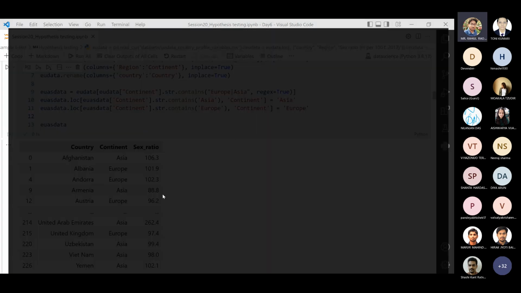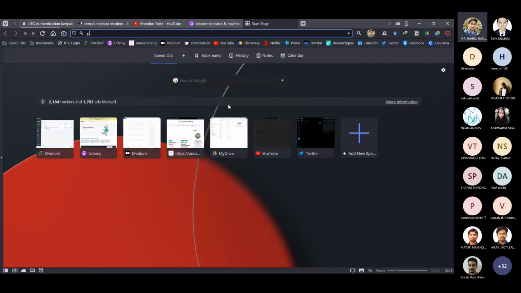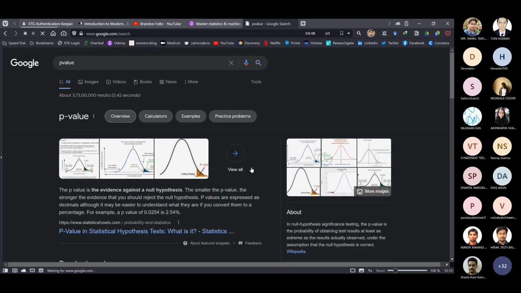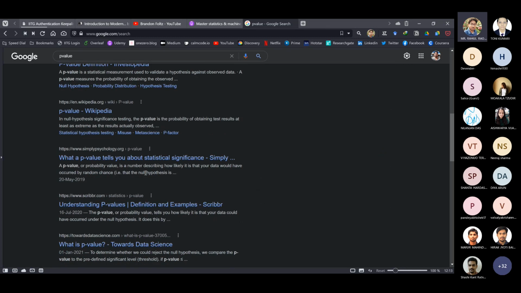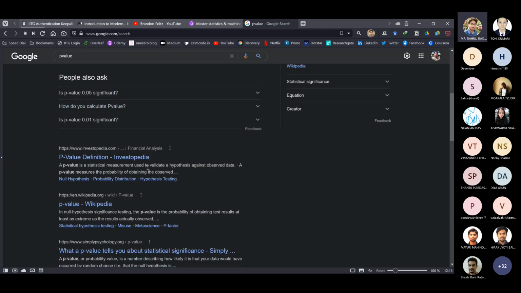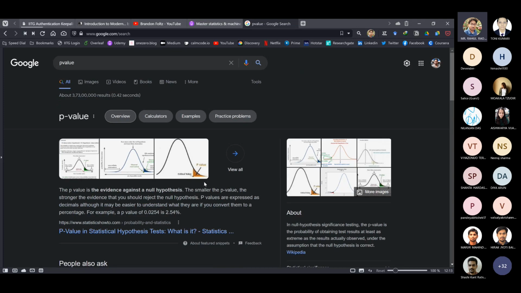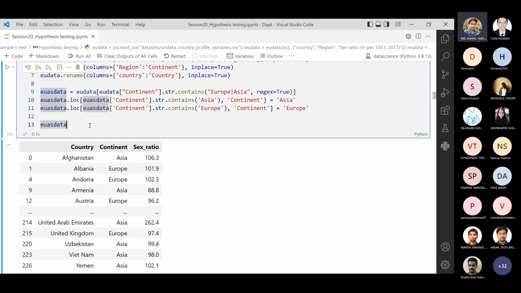How extreme it is. If I search, how would I say that? The p-value is the evidence against the null hypothesis. The smaller the p-value, the stronger the evidence that you should reject the null hypothesis. It is a statistical measure used to validate the hypothesis. It is actually how extreme a certain observation would be. That is the case, but I'm not able to explain until you know the statistics. You have to first go through those statistics courses and lectures. I cannot explain what the p-value is here because it will take so much time.